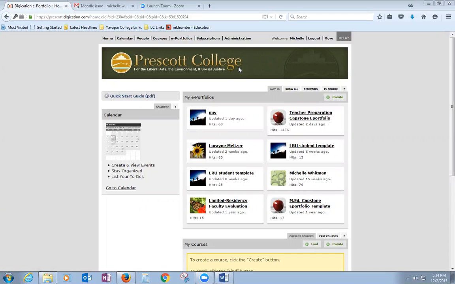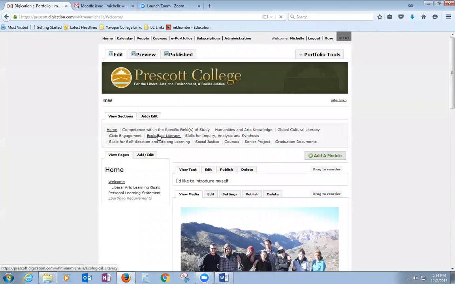I'm here to talk about uploading and tagging content in Digication. So you're going to log into your Digication, and then you're going to click on your portfolio. You'll notice these sections across the top, and each one of them matches a learning target that your piece of learning or your evidence of learning should fall under. I'm going to choose Humanities and Arts Knowledge.